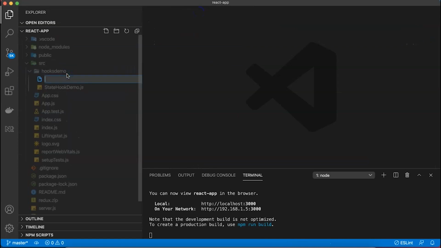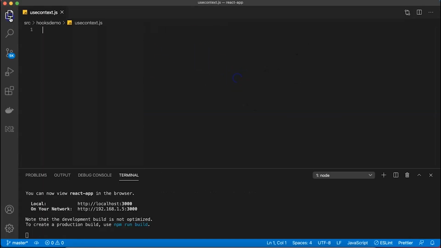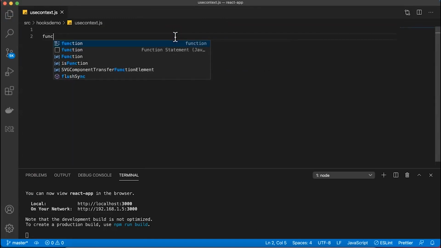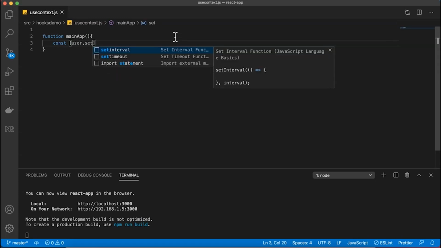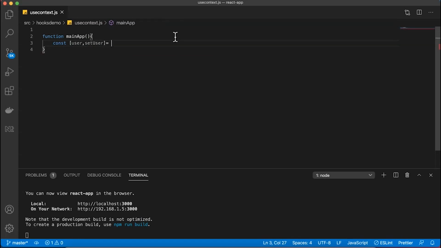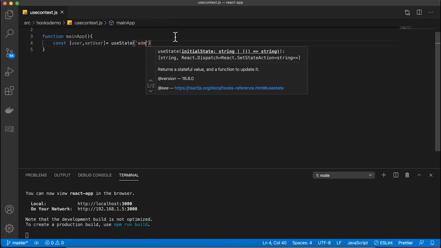So now here, I'm going to create useContext.js, and in this file I'll be creating a few functions. I'm saying function MainApp. In this MainApp I can create const, I can say user, setUser equal to useState, and initialize the value to admin.